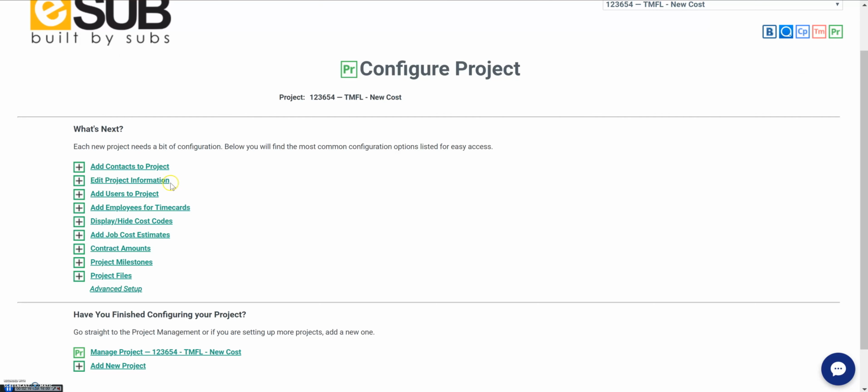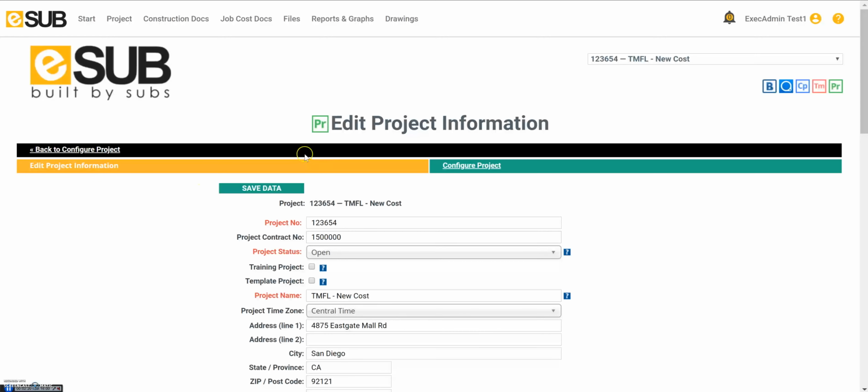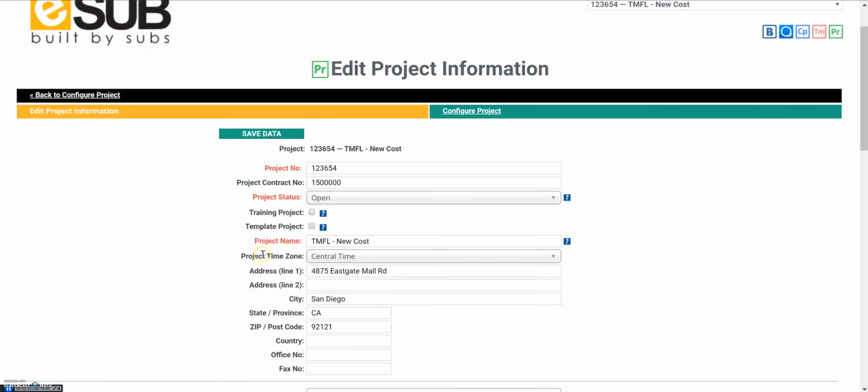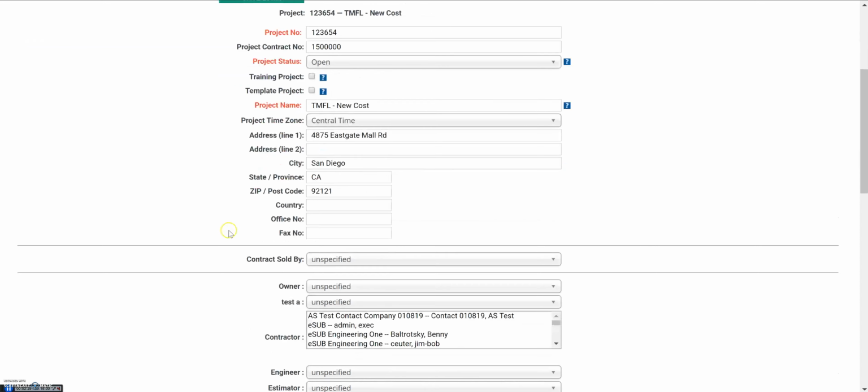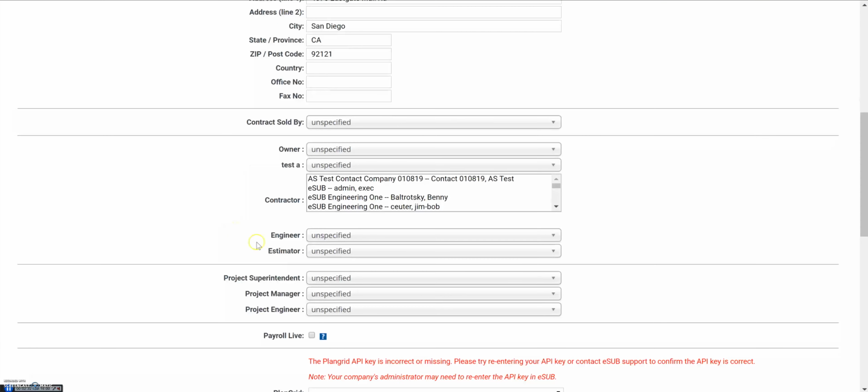Edit Project Information comes next. This will take you to the last page that we're in, so you can then just edit any of the previous project information that you had. So if you need to add in any other information at a later date, you can. But also, now that you've assigned contacts to the project, you can specify who those key contacts are. So if you want to list who the estimator is or who the project manager is, you have that ability here as well. Once you're done with this, you can scroll to the bottom and press Save Data, and then of course come back to the Configure Project page.